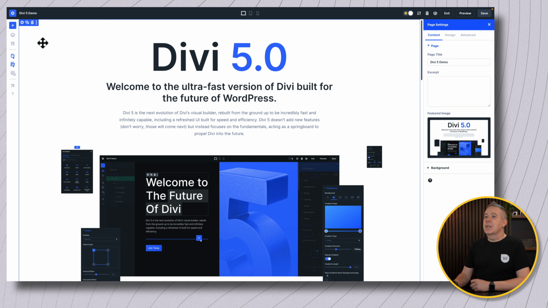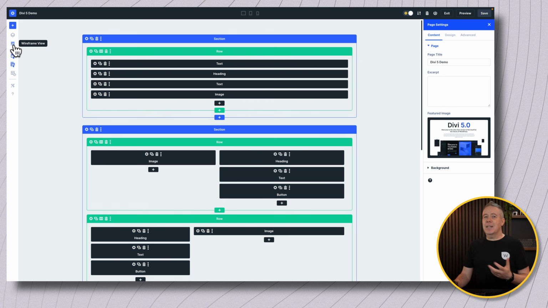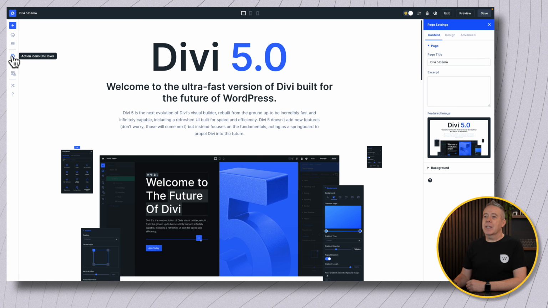But let's take a quick look at the interface and then we'll jump in and start having a play around. So first of all, on the left-hand side, you've got the ability to add layouts, you've got layers, you've got wireframe view, which is, again, something that I was never a big fan of, but I can kind of see why this would be useful if you want to take the design out of it and just see the component pieces that make up the overall layout. You've got other options like actions, the action icons on hover and so on.